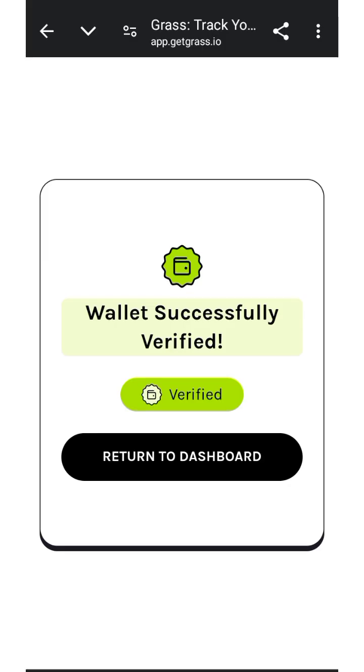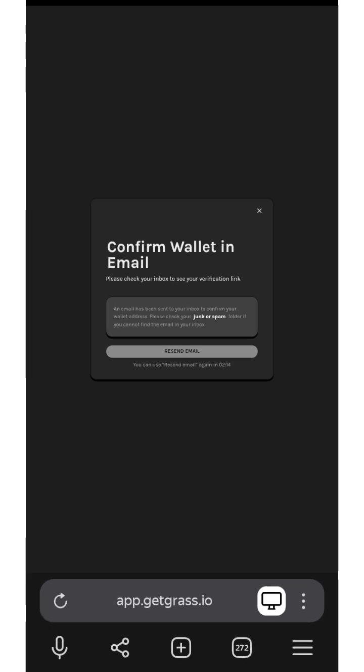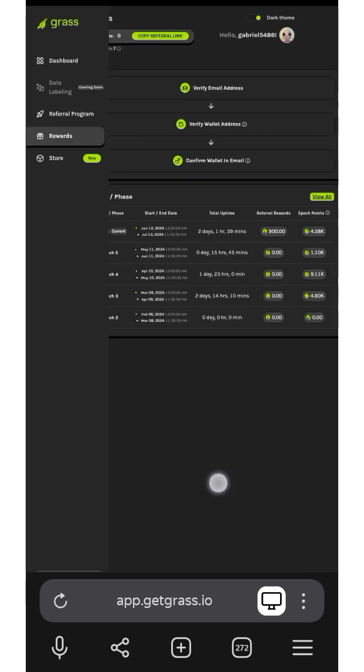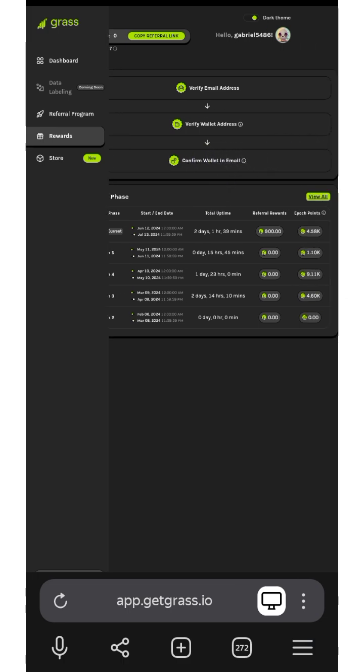Alright guys, so after clicking on the link, it's going to show you something like this: wallet successfully verified. And what you need to do is to go back to the site. Alright, so you can wait a while or you can refresh it. So let's refresh it to see. Alright guys, so looking on the screen, successful. So we are done with everything.